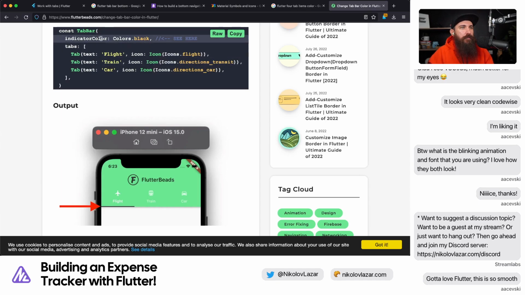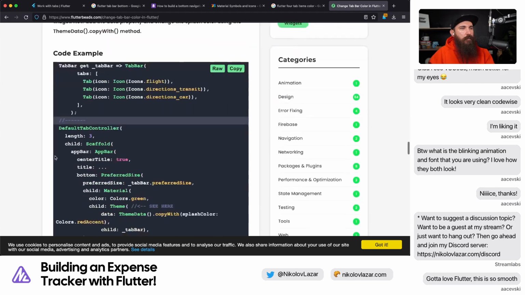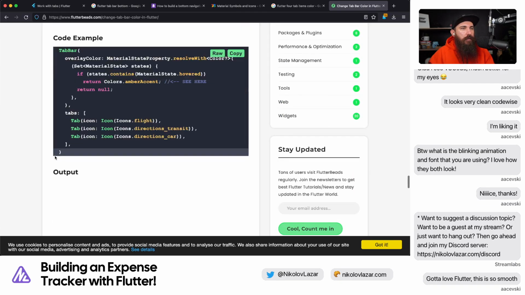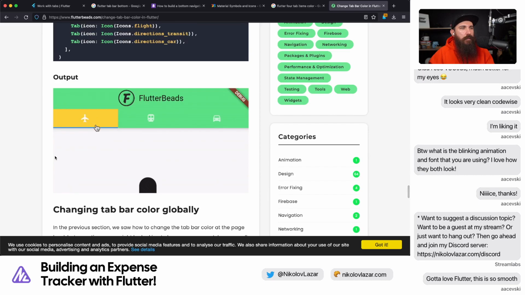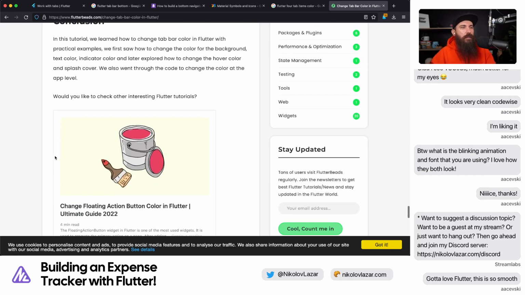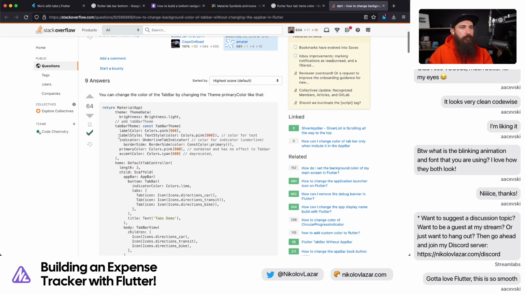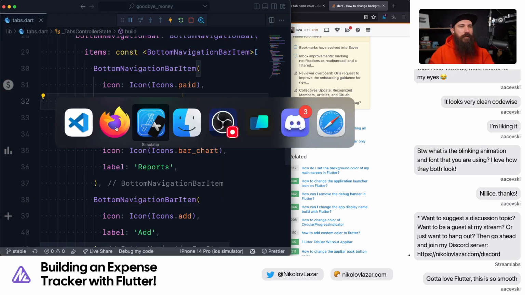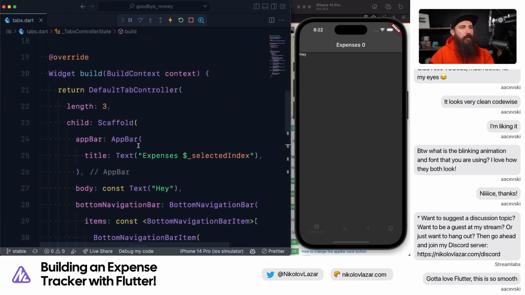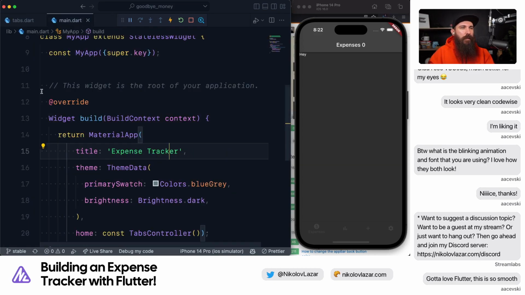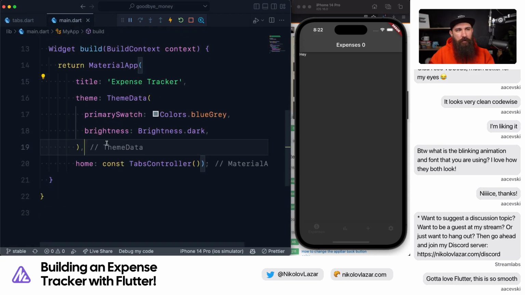Indicator color. If we set the indicator color to black, then this little thingy at the bottom will be a black line. No. Oh man, that looks terrible. Ugh. That's not what we want. Top bar theme. Label color, label style, all of these things. Let's check this out. Maybe that's what we're after. But it could be wrong because we don't actually have a top bar, right?